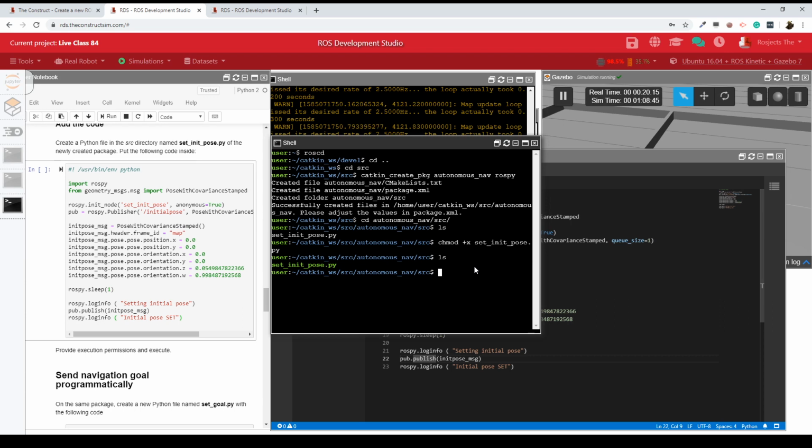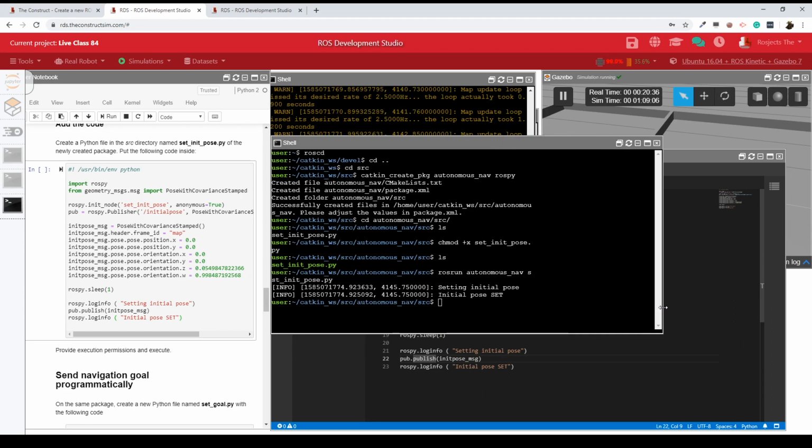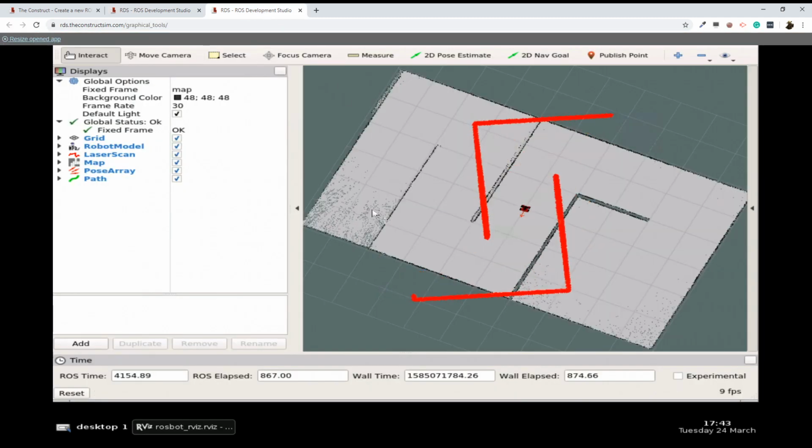So we can do a rosrun, name of the package, which is autonomous underscore nav, and then the name of our binary, which is set init post. Exactly, set init post, then send it. And then we get these messages, setting initial post set. If we go to RViz, we'll see that we have this location. So the robot is looking in that direction. And yeah, the lasers, you can see that they are wrong.